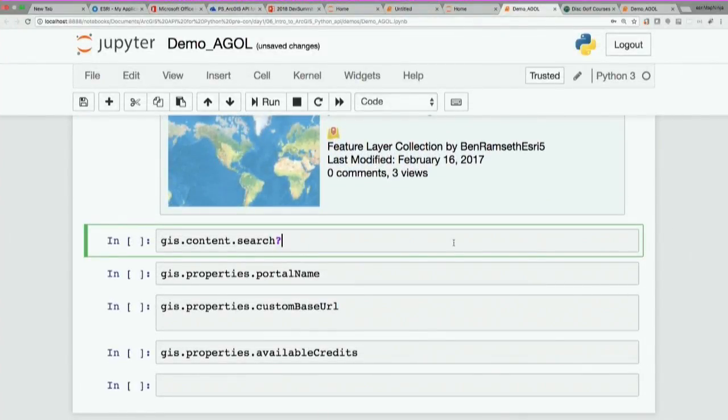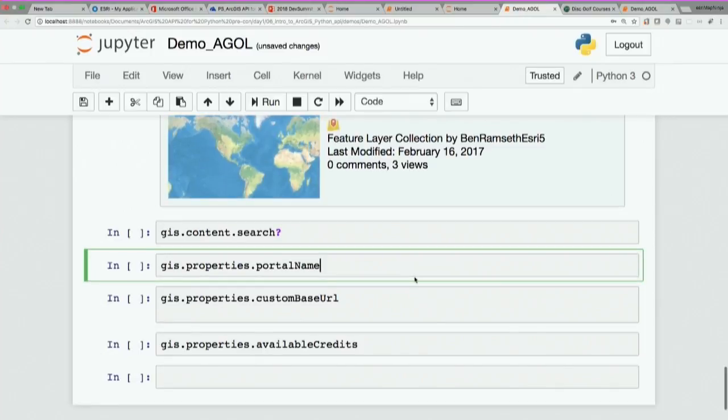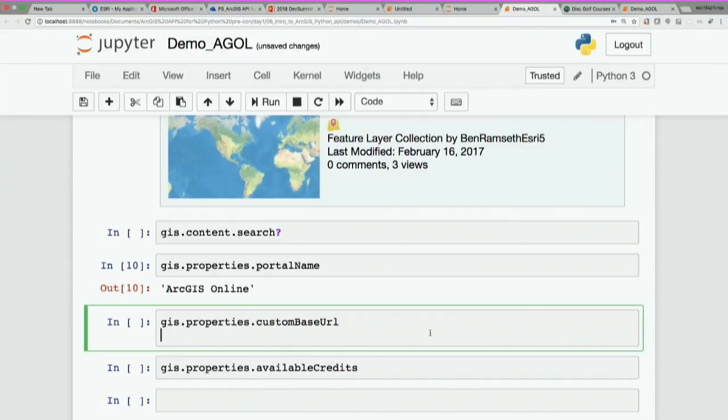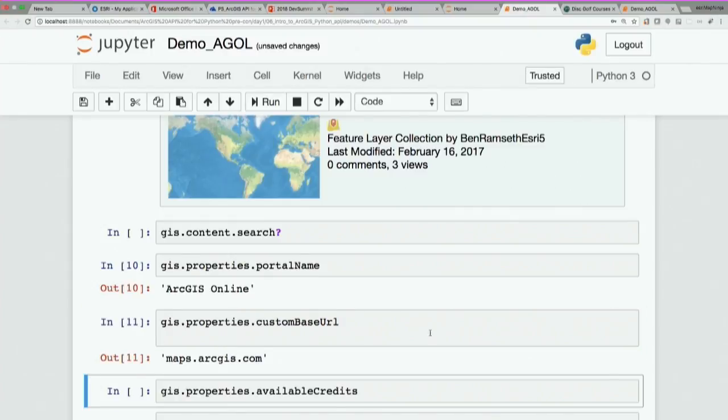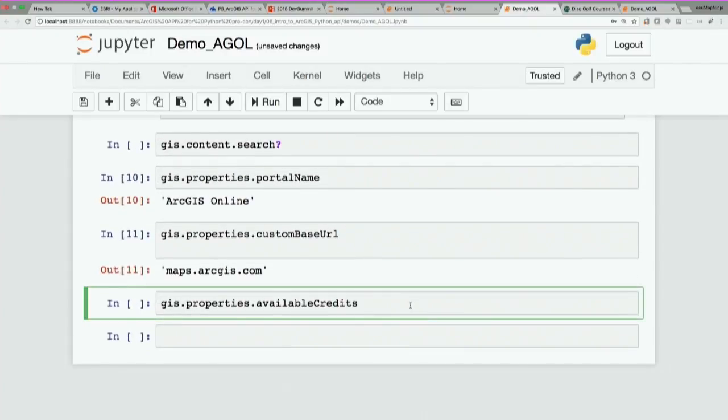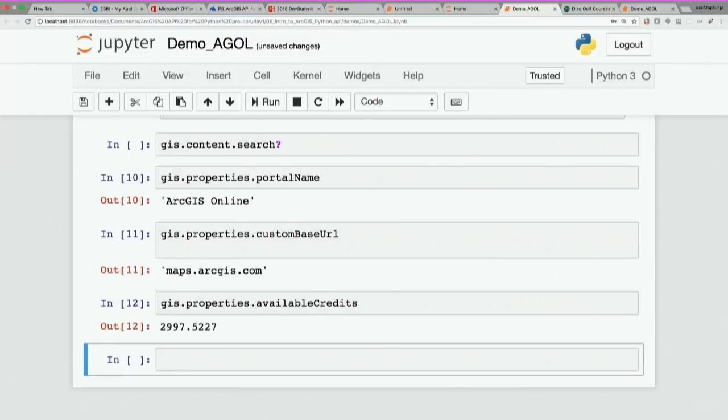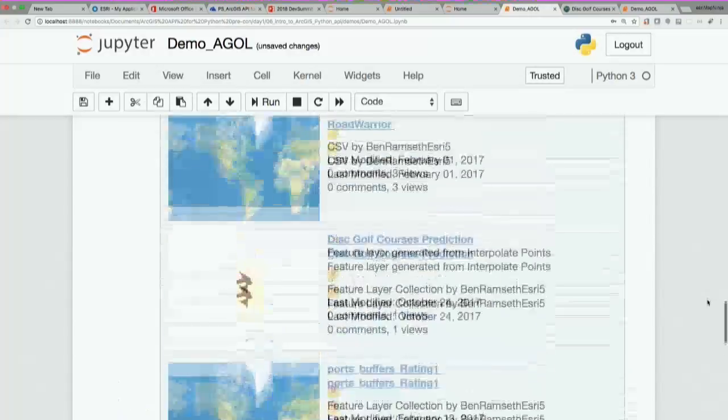So here's another. I did search already, so I'm just going to skip that line. But here I can do GIS properties. You can see this portal name is ArcGIS Online. Do I have a custom base URL? No, I have the basic one. How many credits do I have? Okay, almost 3,000 credits. So those are just some of the things you can do when you connect to ArcGIS Online.